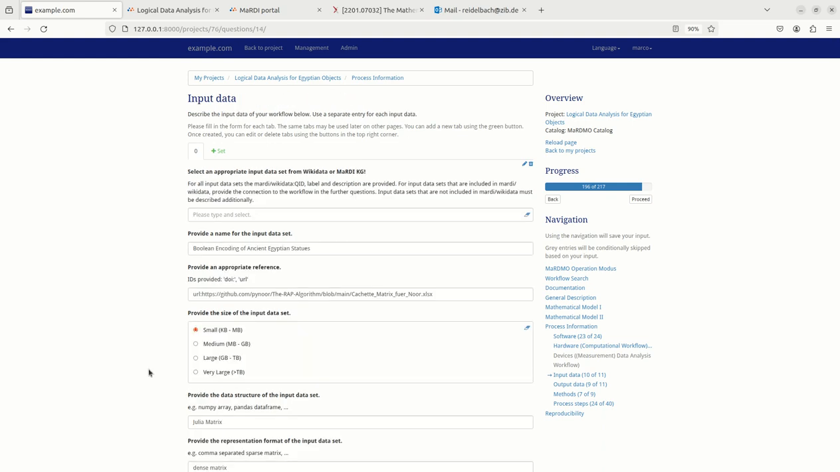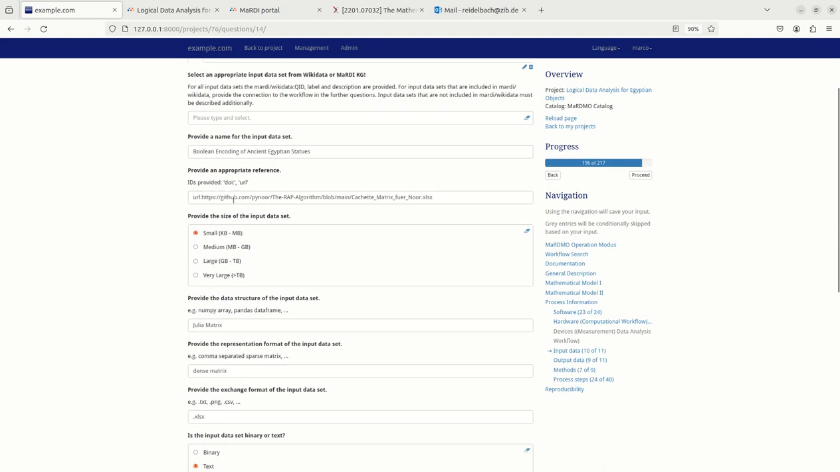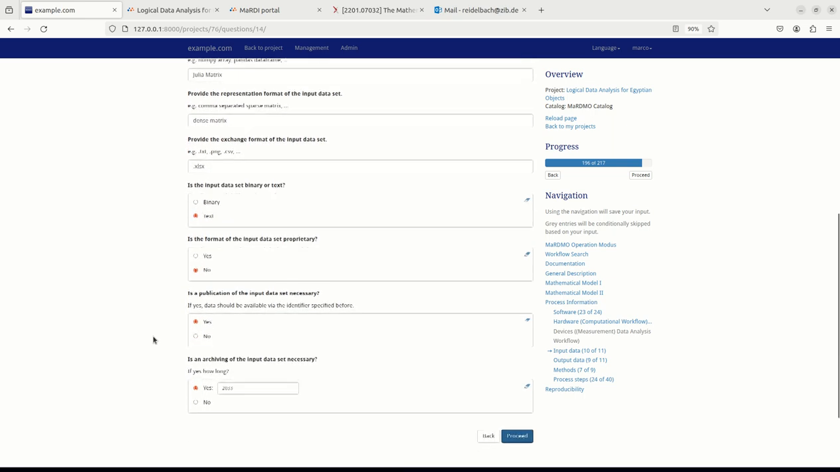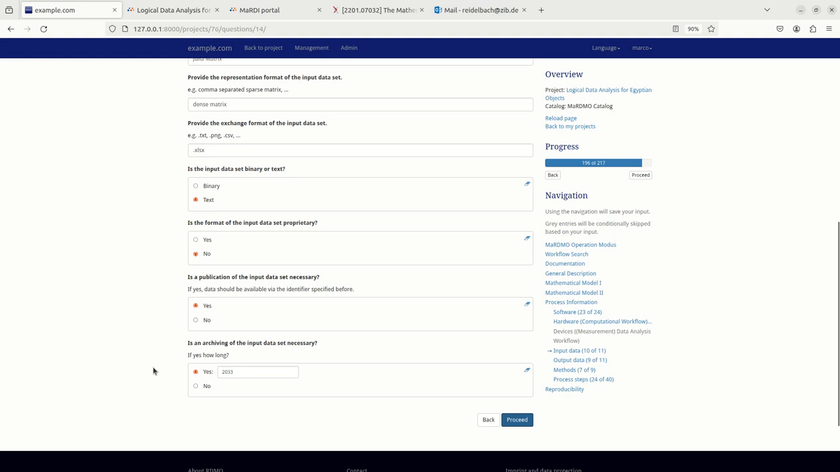Then we would come to the section of the input data. Let's put it a little more like this: the relevant input data that should appear on the MaRDMO portal as individuals, so to say. And that would be in this case the Boolean encoding of the ancient Egyptian statues, which you can retrieve through some GitHub repositories. It's actually a small data set, basically just a dense matrix and some spreadsheet, it's text and not proprietary, and we should publish it, and it should be archived, of course, for the obligatory 10 years.